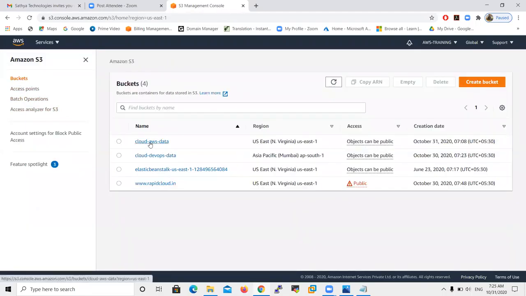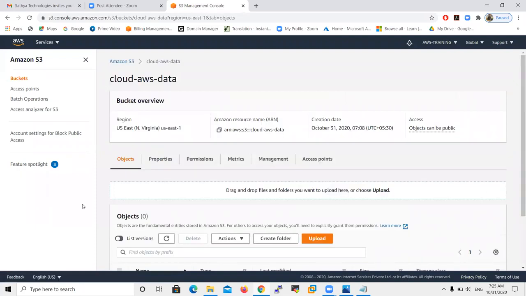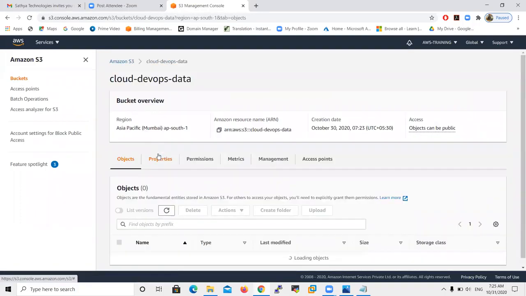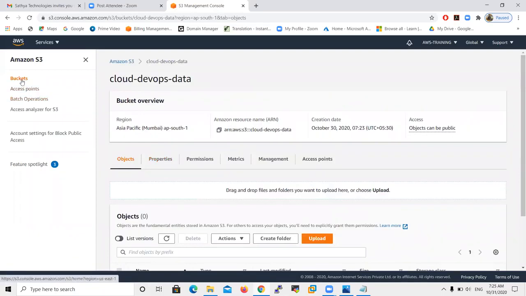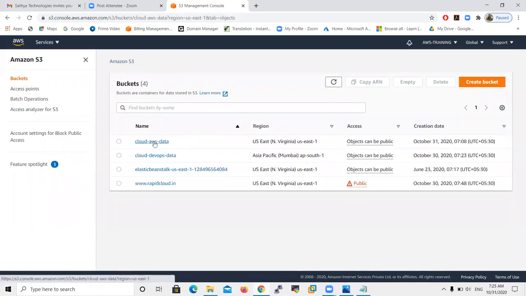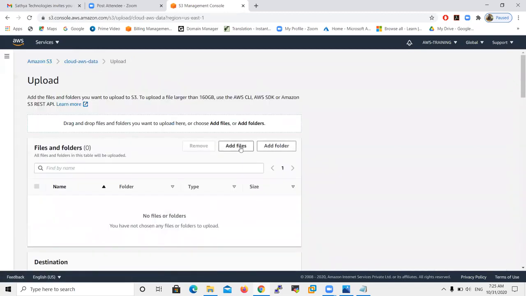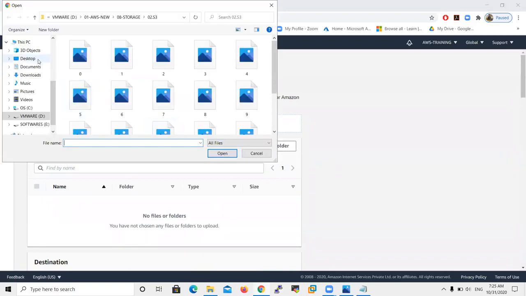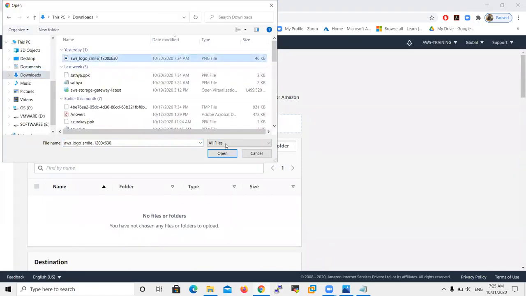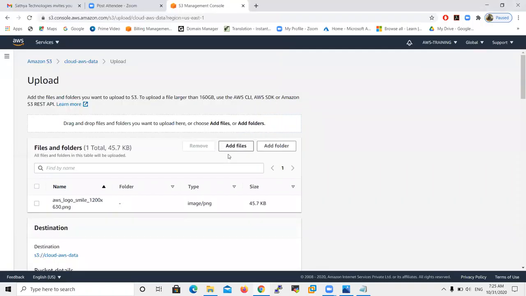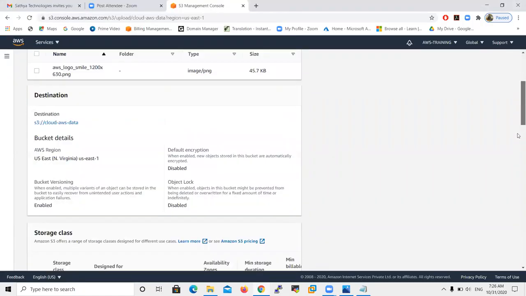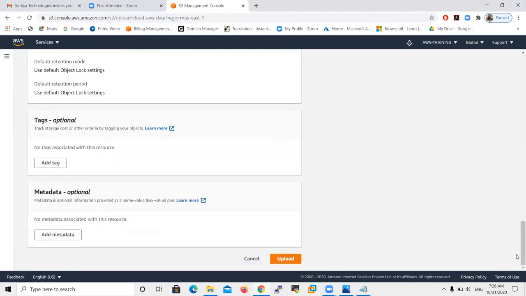In the bucket, cloud AWS data, upload file. I will confirm you again. In the destination bucket, there is no data here. Now I upload to the source bucket. In the upload, add files. Okay, I want to upload an image file. Then directly upload it.